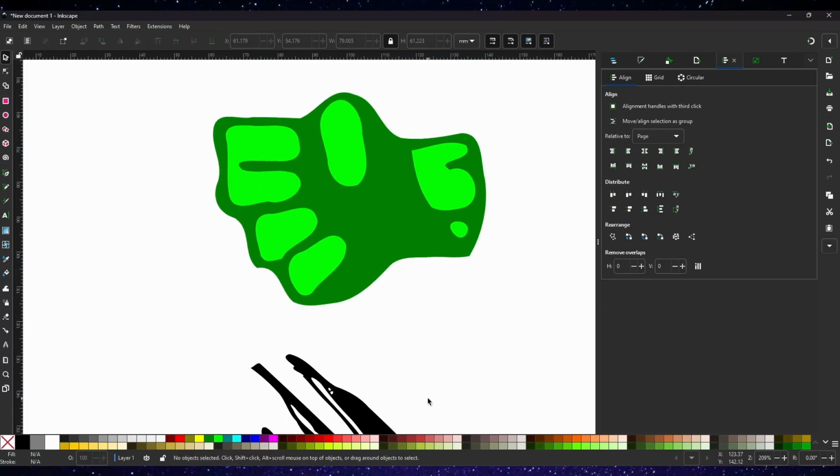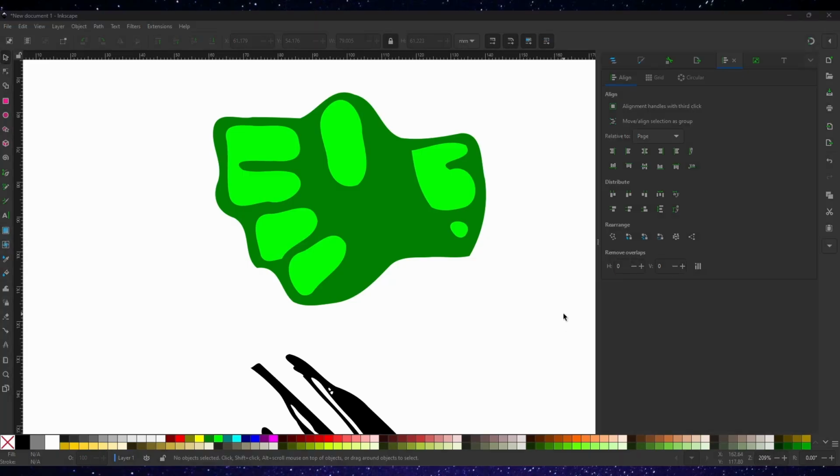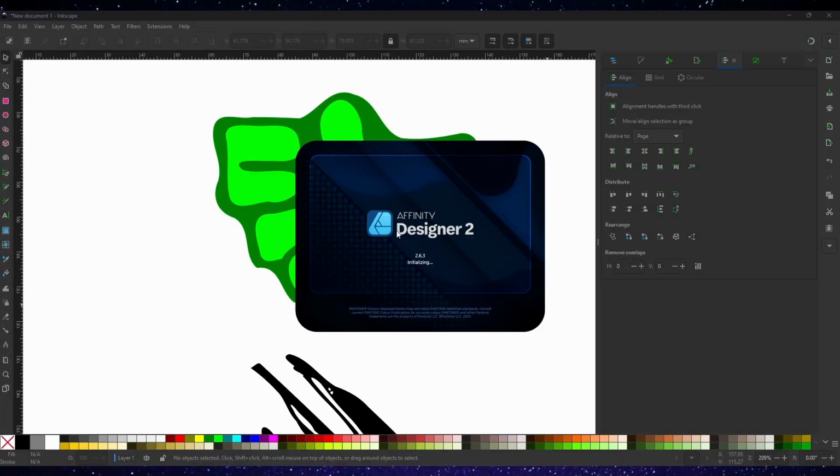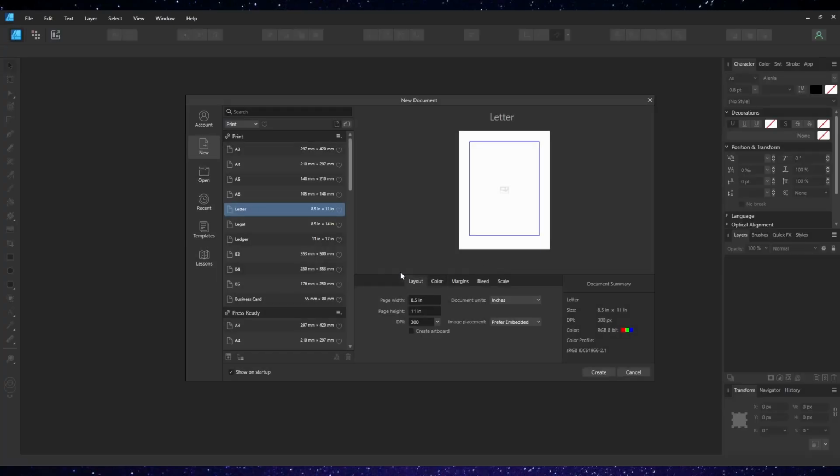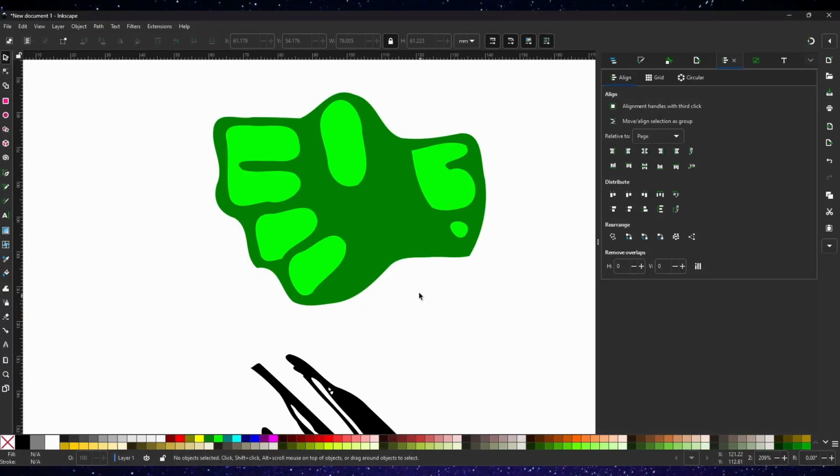So the other piece of software I am using is from Affinity, and this is called Designer 2. This is their vector version. Now the problem is that it cannot trace bitmaps like Inkscape can. Good news is Inkscape is free.